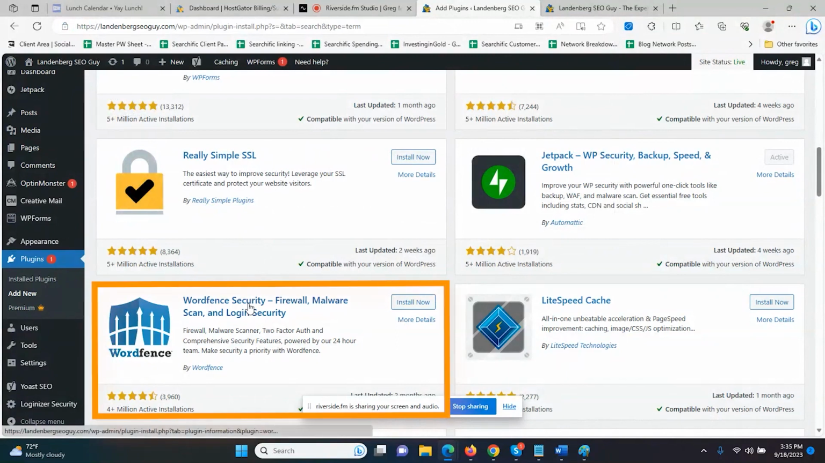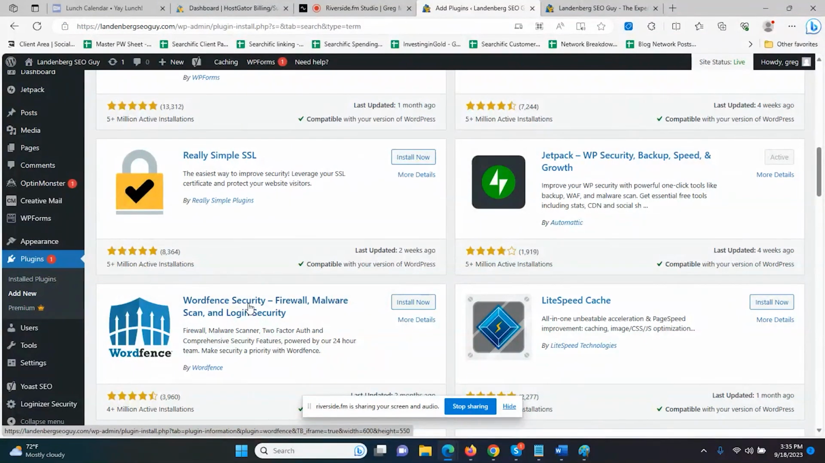Wordfence is a security plugin, so if you're having any type of problems with malware or anything like that, this is a great security plugin. It just helps increase the security of your site. LiteSpeed Cache is a plugin that helps enable auto caching to speed up your website. I'm not going to explain the technicalities of it. It's just a plugin to help your website go faster.